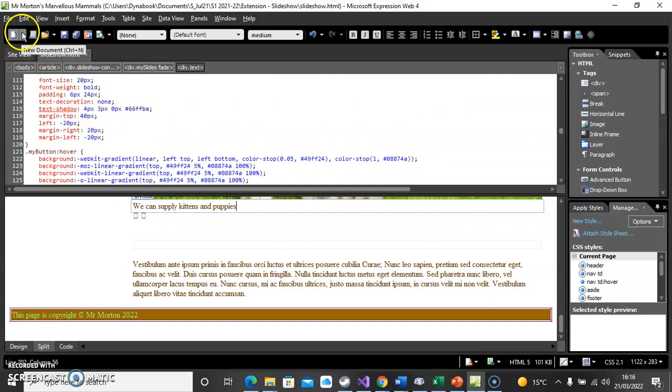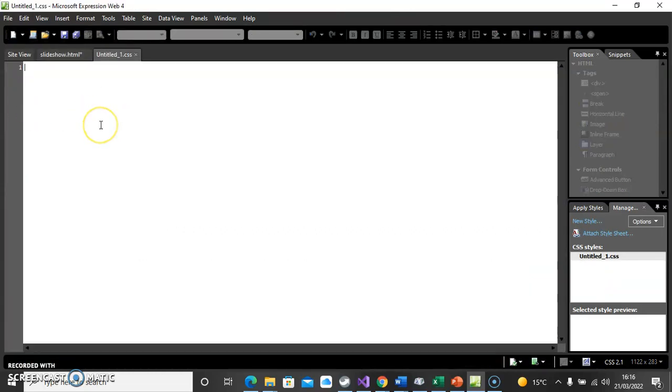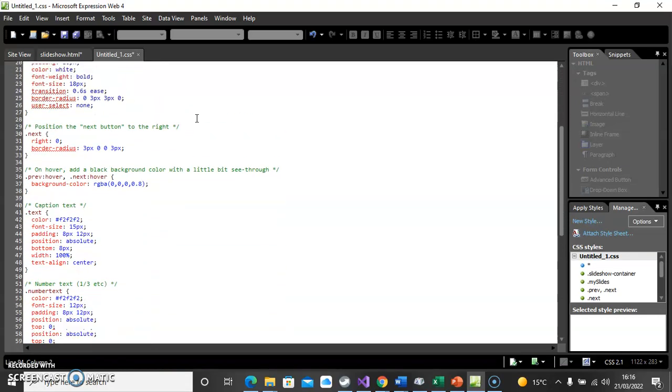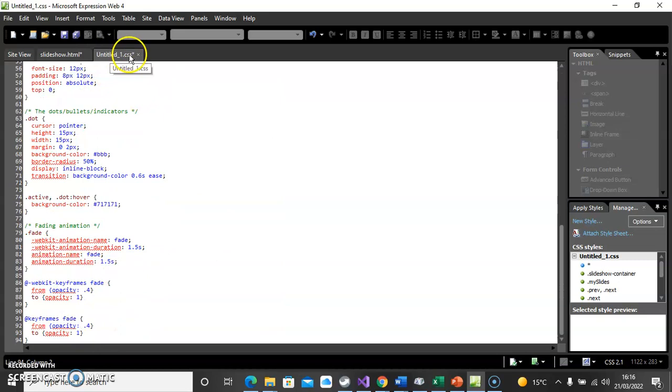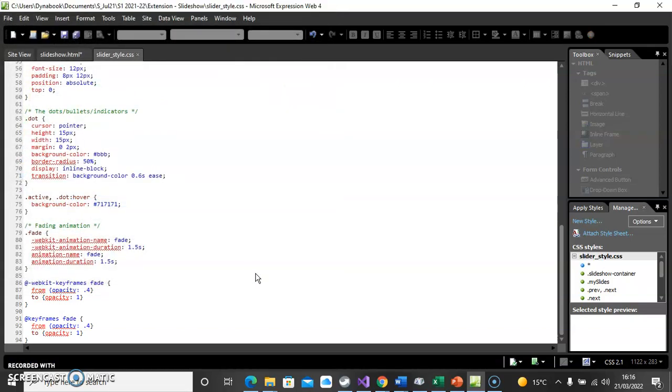What I'm going to do is I'm going to go to the new document page, and I'm going to come down here to CSS for a cascading style sheet. And I'm going to paste it here as a separate set of style information. This is called untitled1.css. I'm going to go to File and Save As, and I'm going to save it as slider_style.css. So into the slideshow folder, I'm going to make something that's a CSS file called slider style and save that there.